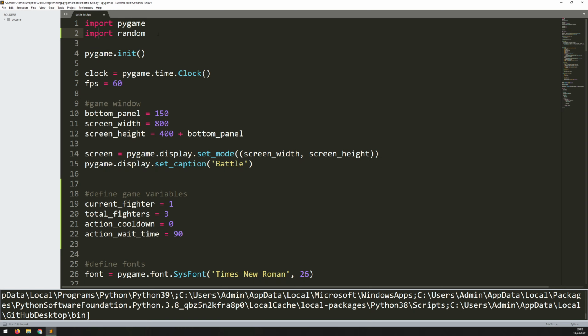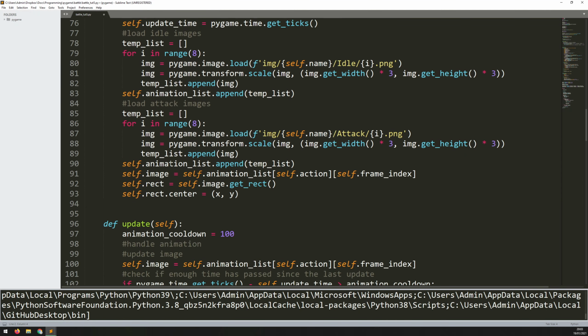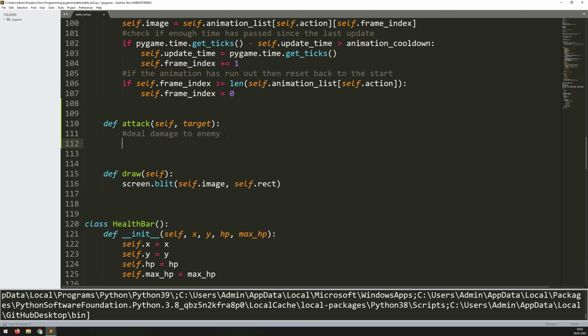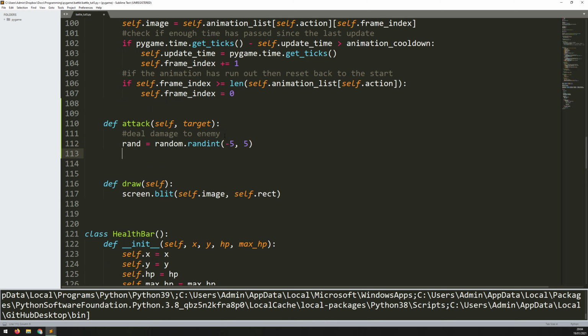And this will allow you to use the random functions. So come back down to the attack method. Now we can just generate a random number. So I'll say rand equals random.randint, which is a random integer, between -5 and +5. Then the damage that I want to do to the enemy or any target will be damage equals self.strength, so either the knight or the bandit's strength, plus this random value.